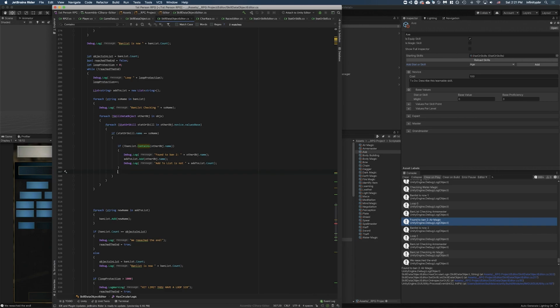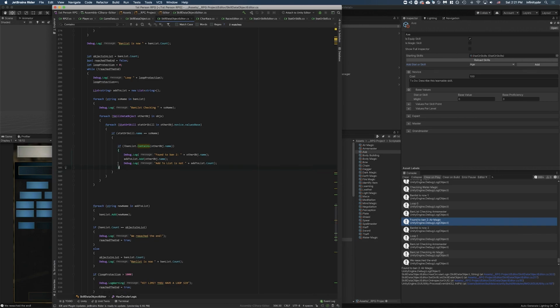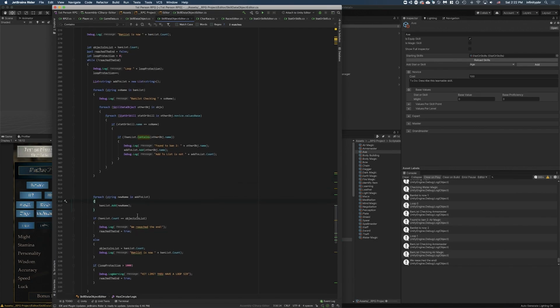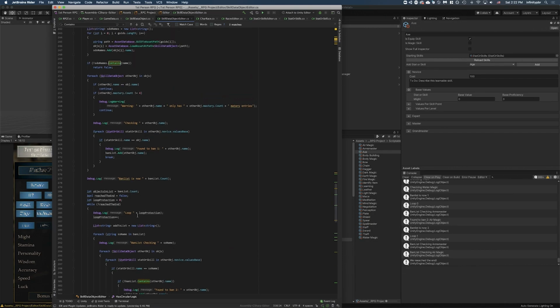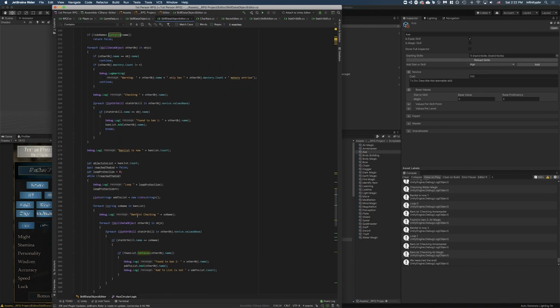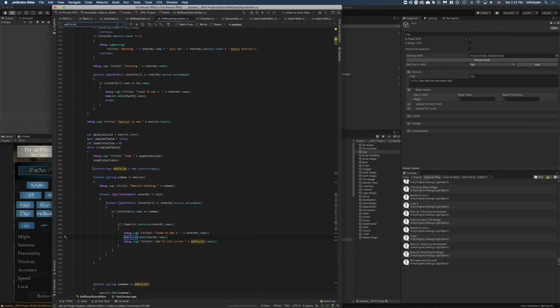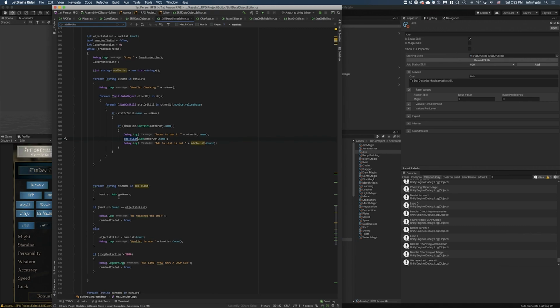Let me remove that break. Okay, and then, okay, add to list gets reset, right? It gets reset right here inside the while loop. So that's fine that we don't reset it there. So ban list is adding and it should go up.